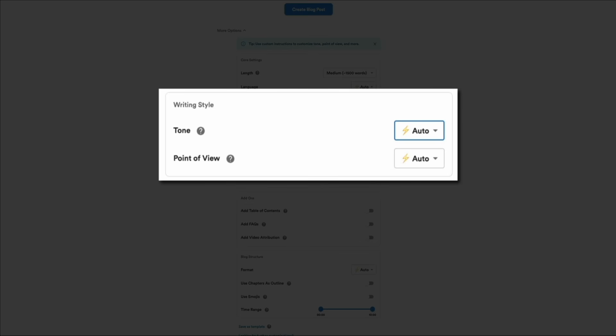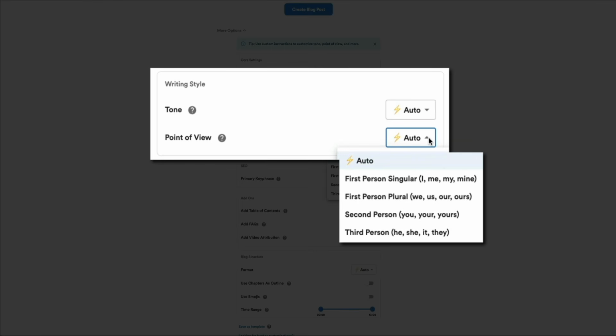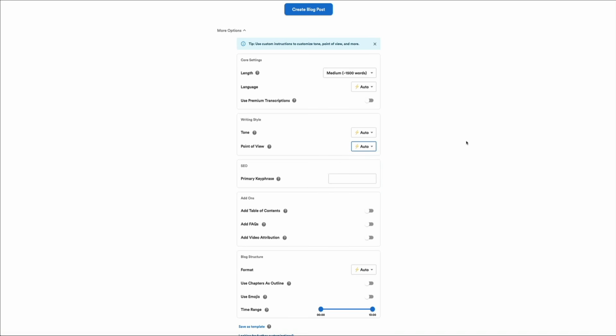The point of view setting determines how the blog post is written. You can select from first person singular, first person plural, second person, or third person. And by adjusting these settings, you can tailor your blog's voice to match your content style, ensuring it resonates with your audience. Next are the SEO settings.